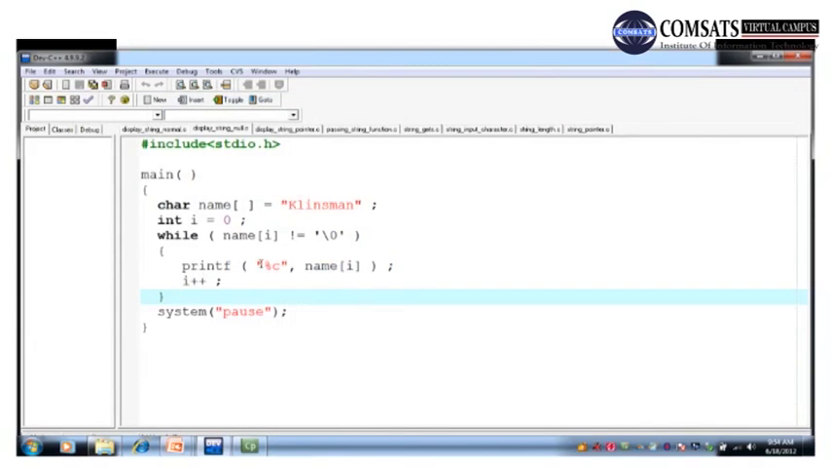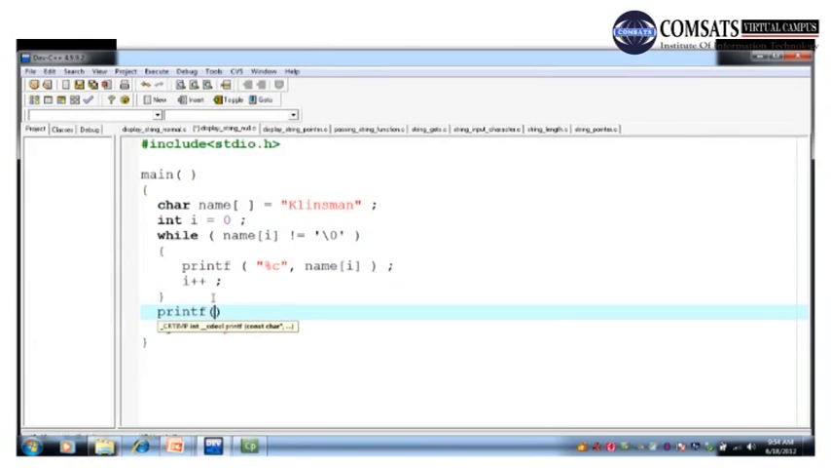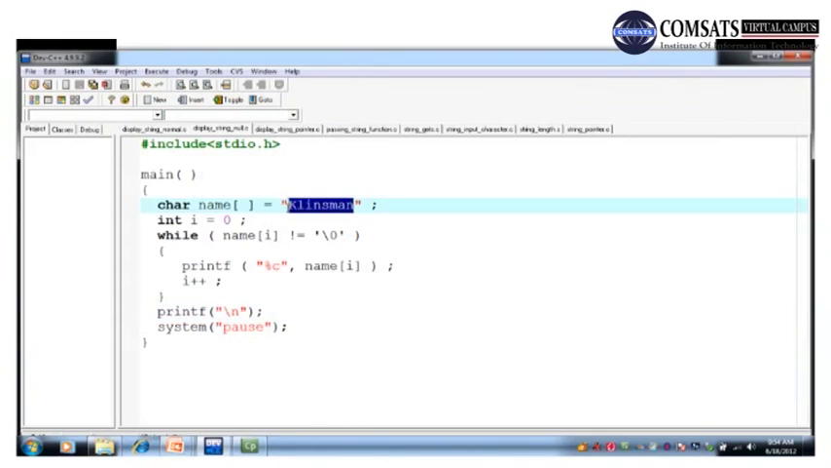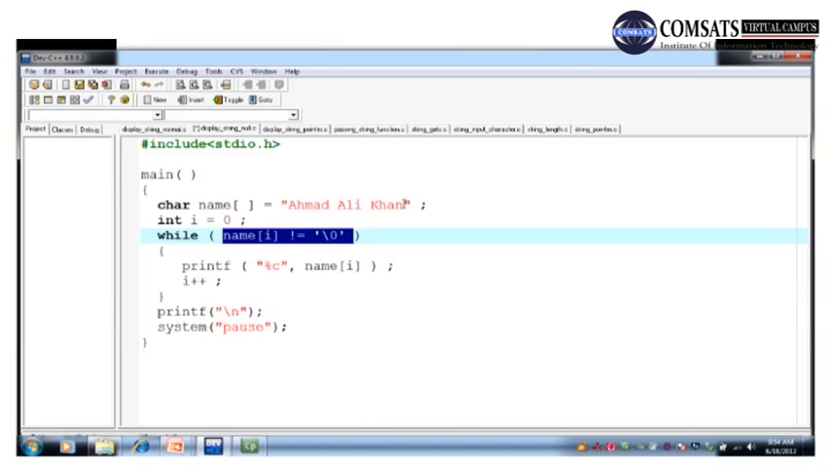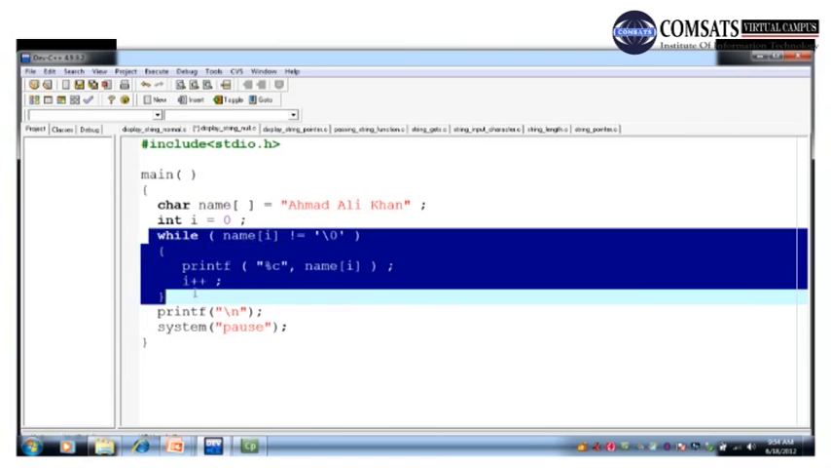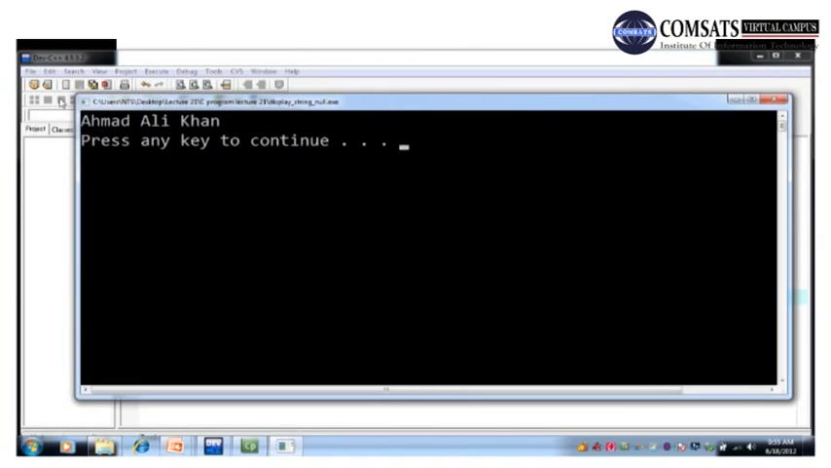So now let's first run that program. Okay, it writes the name client's main. So this is the name. Now let me change this string. So when I write Ahmed Ali Khan, now should I have to change this? No, there's no need to change this condition. If this string is small or large, whatever, there's no need to change this. Why? Because we are going to print each character from the string until we find the null. So if the string contains 5 characters or 500 characters, the same loop will work perfectly fine. So let's compile and execute. It prints Ahmed Ali Khan.